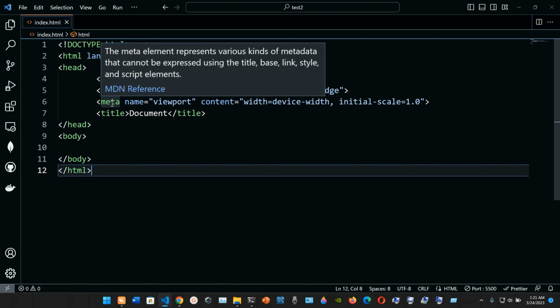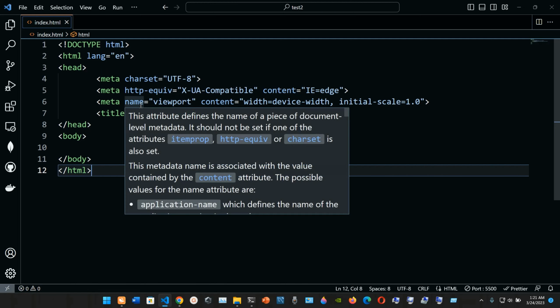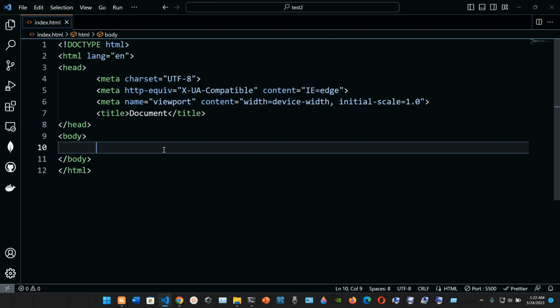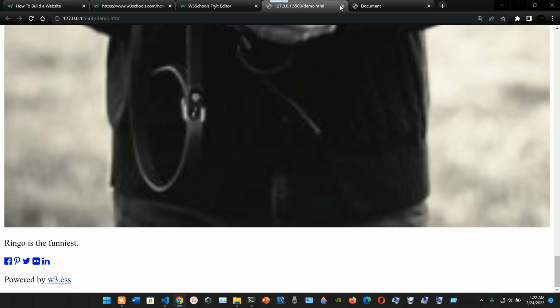We have the meta element, we have the name attribute that is going to be viewport, and we have the content attribute that is going to be equal sign, double quotes, and it's going to be width equal sign device-width, comma, initial-scale=1.0. So right now we have nothing here, so I'm going to try to open it. So we have nothing here so far.